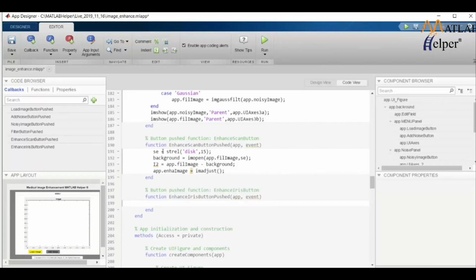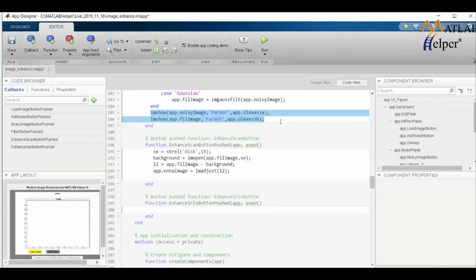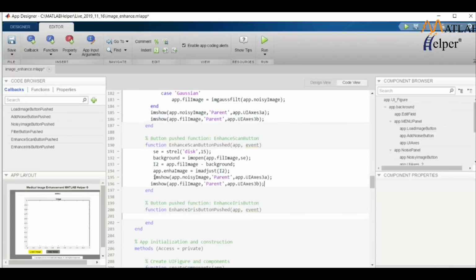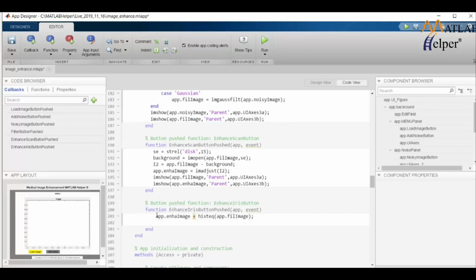Enhancement is done by subtracting the background from the filtered image. Define enhanced image equal to imadjust, which is a contrast adjustment done on I2. We have enhanced the scan. For enhancement of the iris, a simple histogram equalization is more than enough, since we have already enhanced it by noise removal. Now, all the buttons and action components are defined.